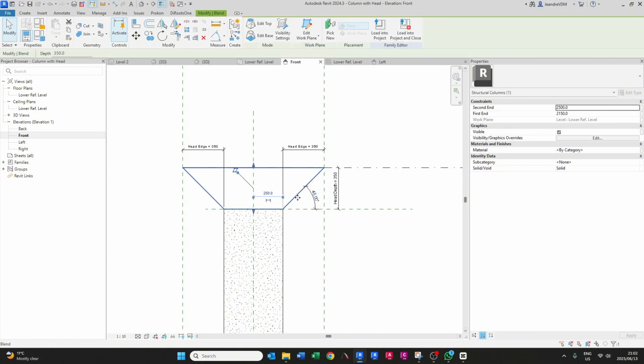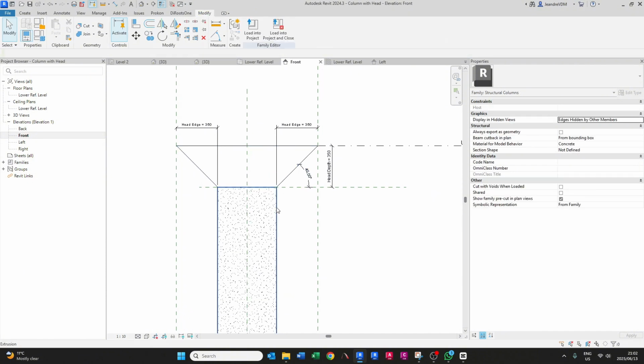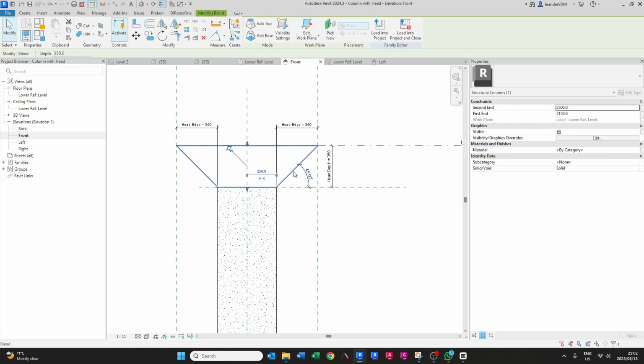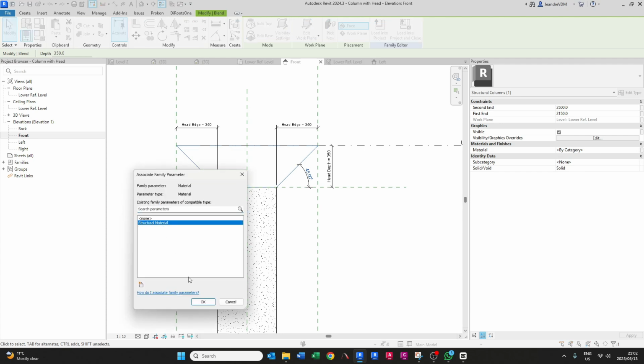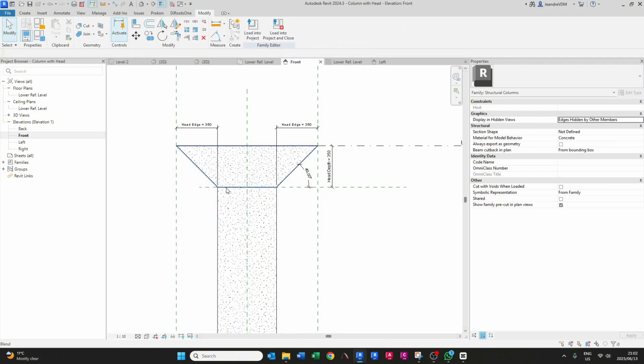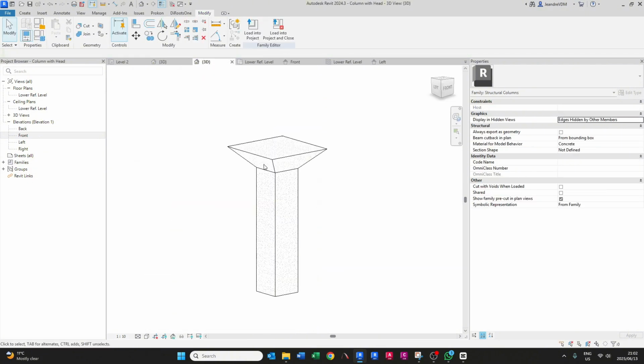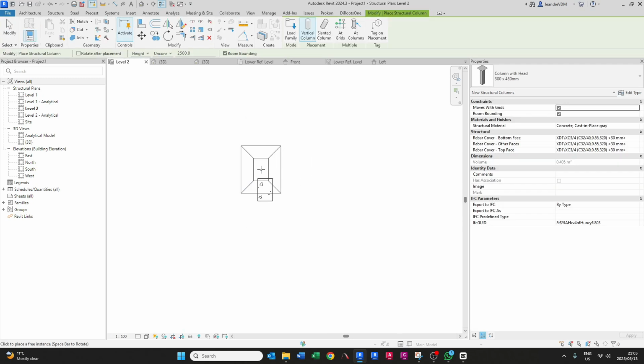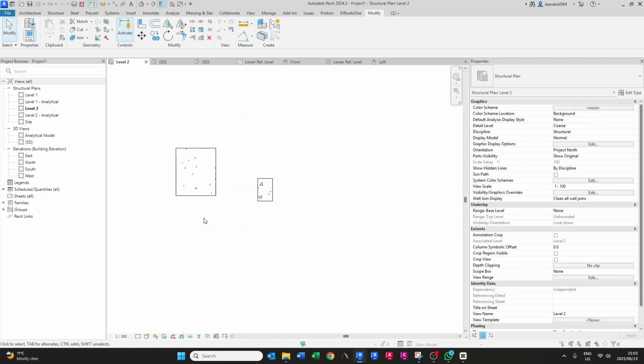Just before we load this into our project, we want to make sure the materials are the same. So I can see the concrete column is the concrete cast in place gray, and this one doesn't, it just says by category. So I'm going to click here, associate family parameter, click on the structural material and say okay. There we have our structural material. It all looks the same now. So what I'll do now is I'll load it into the project.